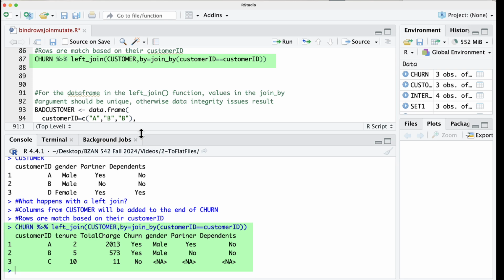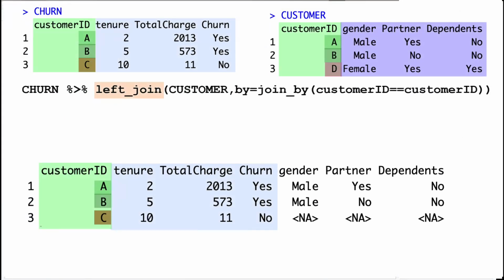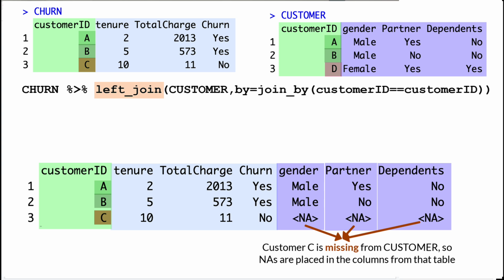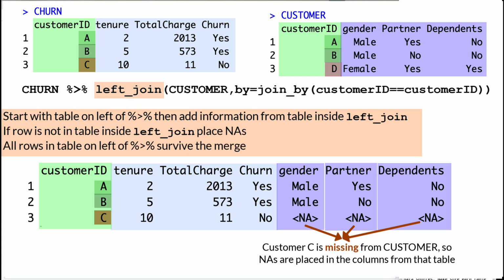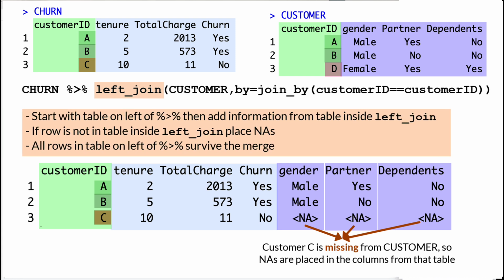So what just happened? Looking at the results, we've indeed added the gender, partner, and dependents column from customer to churn, but customer C, which was in churn but not in customer, has NAs added since no information about customer C was in the customer data frame. And that's how I like thinking of a left join. We start with a data frame, then merge in information from the other when available. All rows in the data frame that we start with survive the merge in some sense.